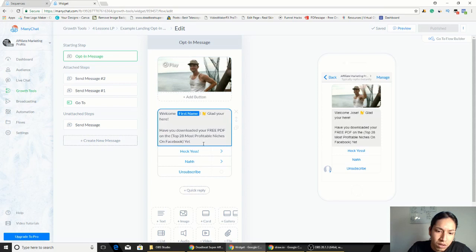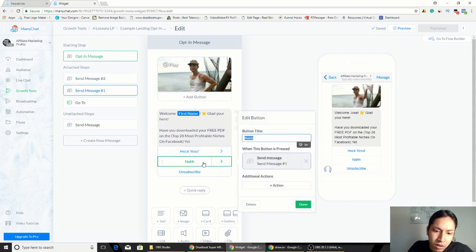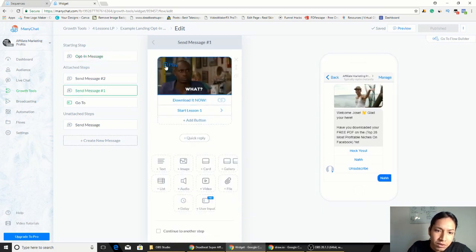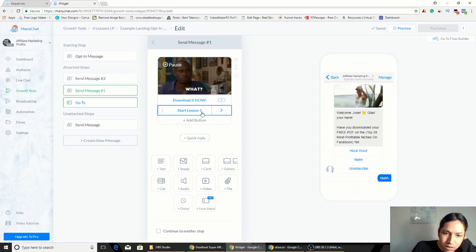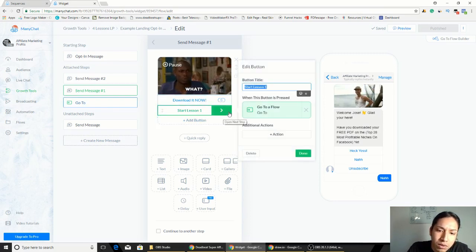So from the opt-in message, we have the heck yes, and now the nah. Okay, that also goes to a message, so they haven't downloaded it, nope. And then I have another GIF here, like, what? And then I have download it now. Then I also have a start lesson 1 right here, but I don't know exactly how I should go about this, because I don't want them just clicking here if they haven't downloaded it. So we'll take that away, and maybe we can send them to another message. Thinking out loud, guys, just trying to figure this out as well. I want them to download it, but I don't want them getting to lesson 1 so quickly.